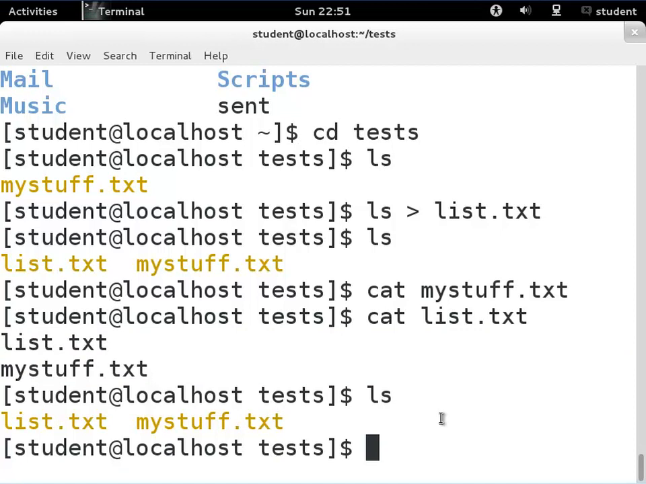Now, what if I wanted to add stuff to list? What if I wanted to append it? Maybe I want the hidden files and the other ones, but I want to add it to the file, and I didn't want to create a new file for it. So if I did ls -a, I could say list.txt here. And first off, I need to say double greater than with a space. That's kind of important. And this appends.